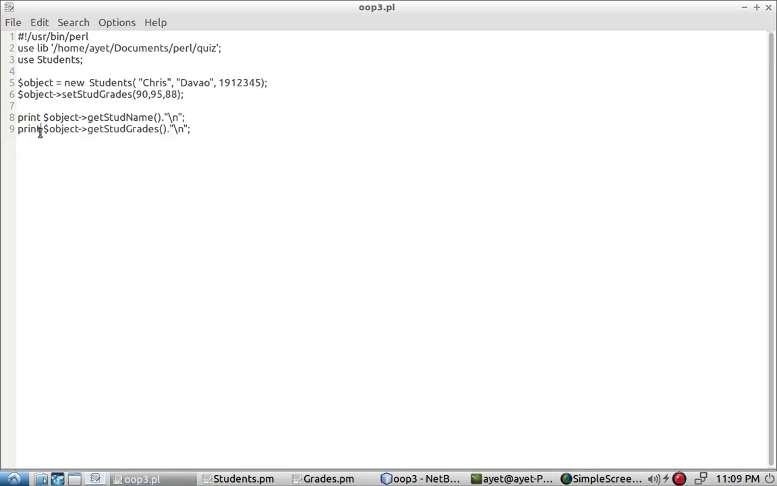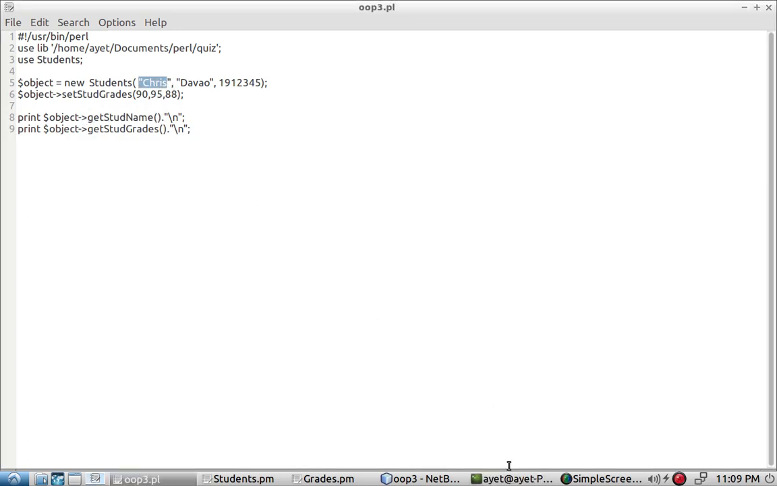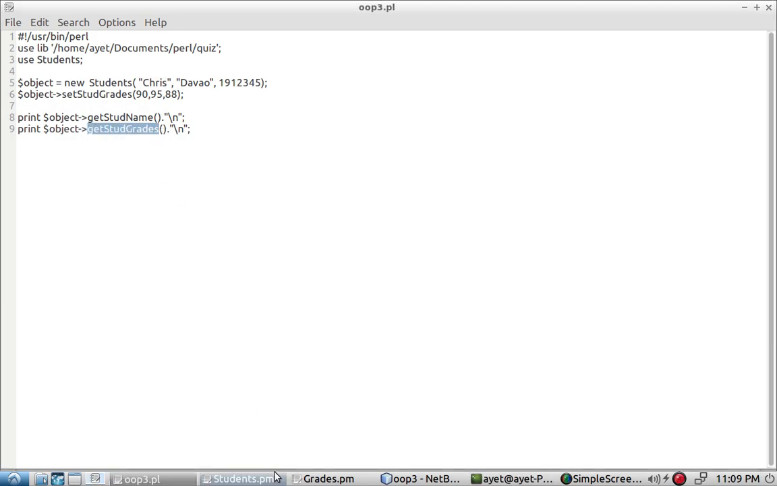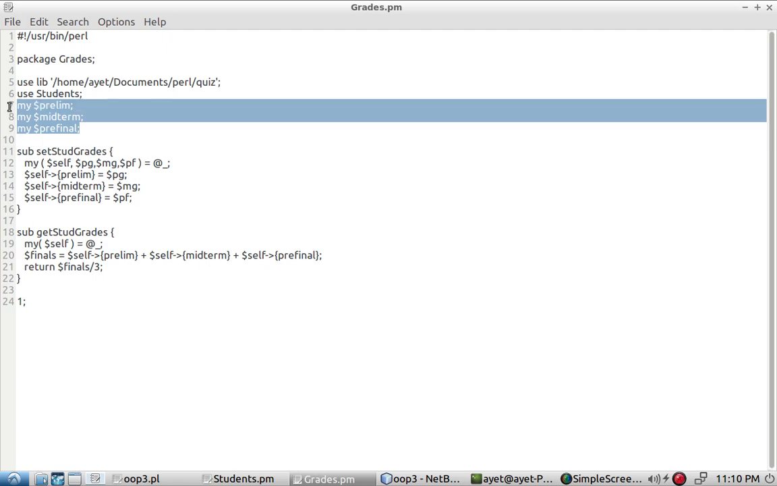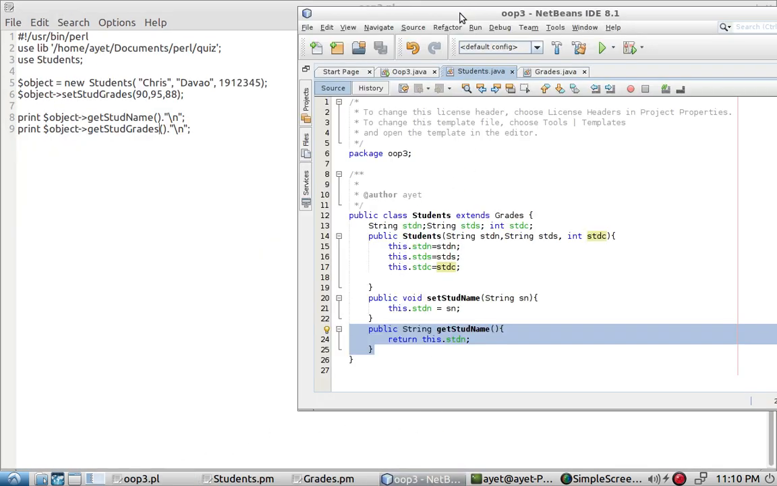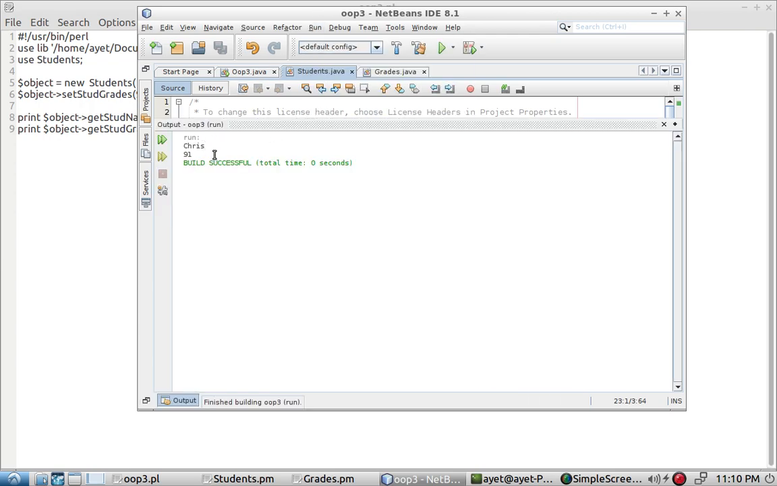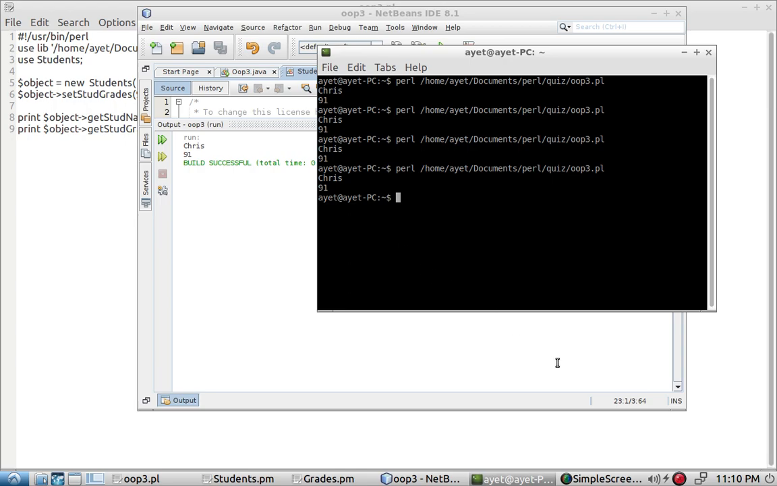So you can print the result, same with printing the name of the student. If you run Perl, this is the output. This is the name of the student, this one, and the final grade, because of calling the method getStudGrades, which is the result of computing all three class variables. If you run the Java program, you will see it will give you the same results. So that's it for now.